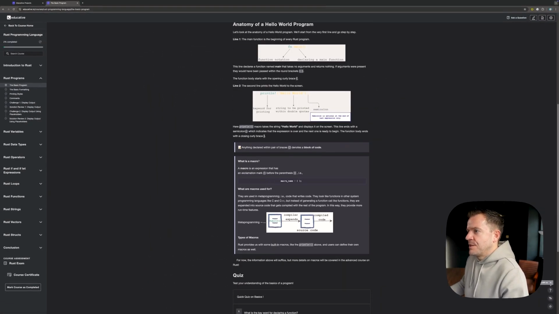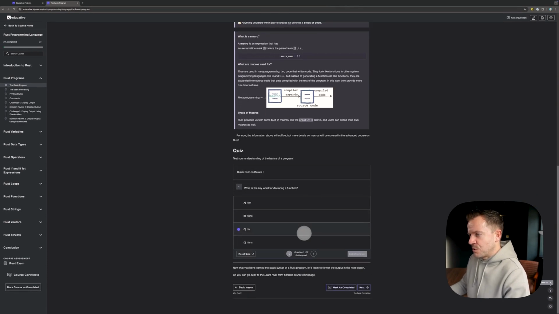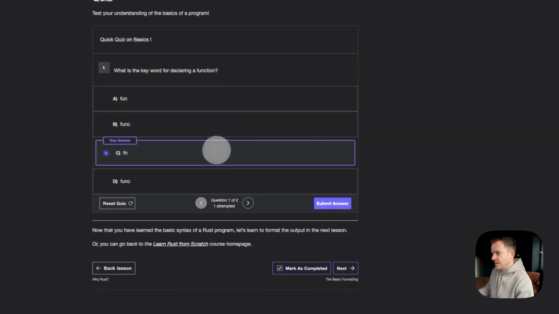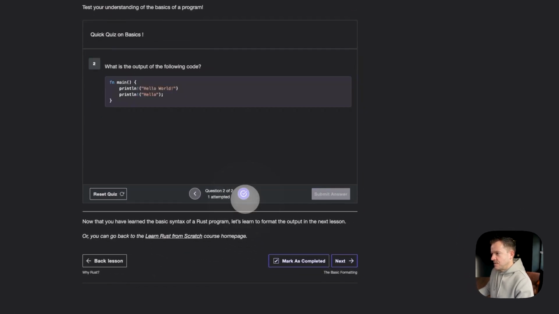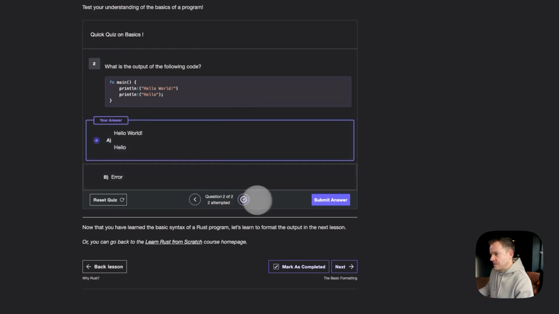So I've got a bit more explanation here on the anatomy of the Hello World program. And it looks like we're going straight into a quiz here. So what's the keyword for declaring a function? I think it was fn. That's correct. Go to the next question. What's the output here? 2 print lines. I guess it's this one.